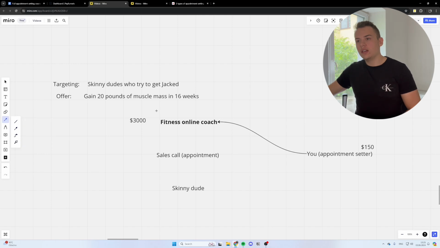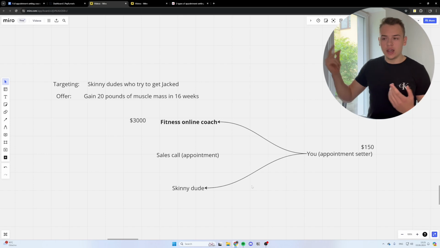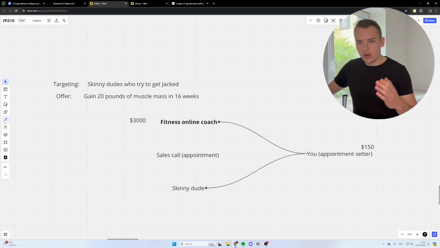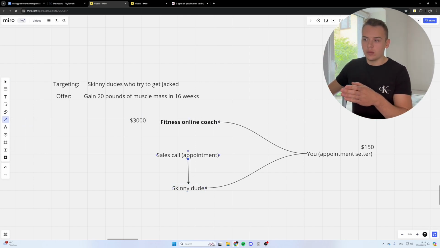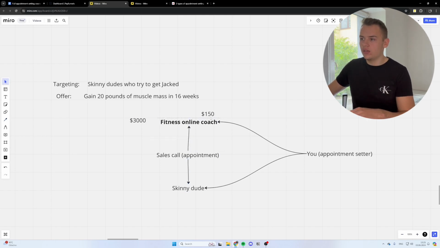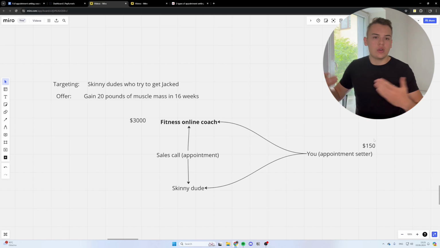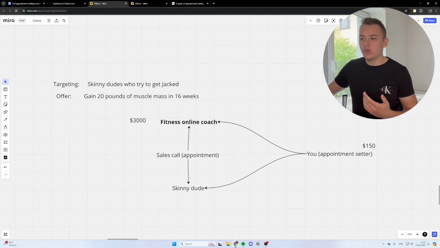So then you will find the people that he is targeting. He's targeting people that are skinny and want to get jacked, okay? So you will just find them. I will show you how you can find those people. Find them, tell them that you can get them in shape. They will say, okay, that's cool. And they will say, okay, schedule a call with this fitness coach. They will schedule the call. Cool. That coach will jump on that call with that person. And then you just get paid those $150, because you have already told the fitness coach that you will get $150 per appointment, or you can get a retainer or whatever. But this is how basically you get paid.